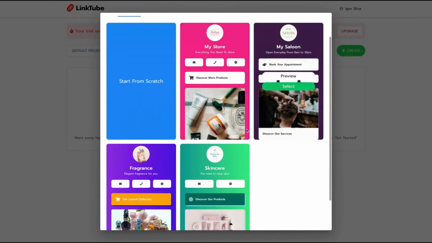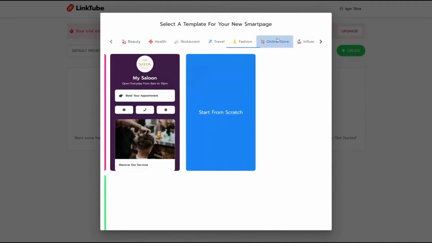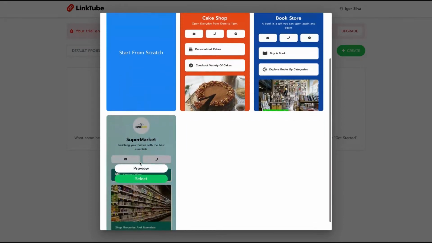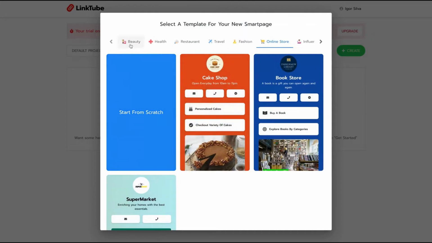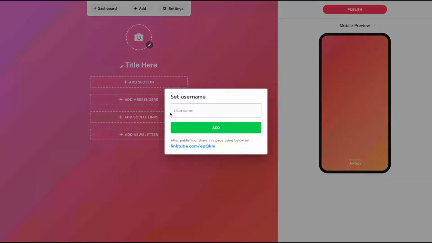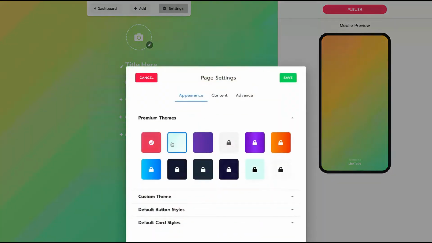Okay, so to create a new link, you click on create. You can see that they have different kinds of templates. Bookstore templates here, for instance, supermarket templates, or you can build from scratch. Let's start from scratch for the sake of this review. You're going to add your username, that will be your link. Remember that you can create your own custom domain to use on your links.